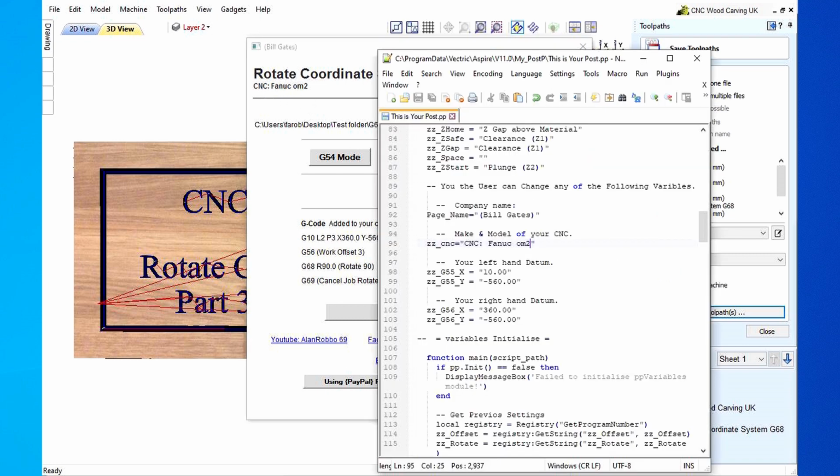You can customize your post-processor a little more. Just below the two lines we have just changed, you will see your left-hand datum. ZZ_G55_X equals 10.00, ZZ_G55_Y equals -560.00.